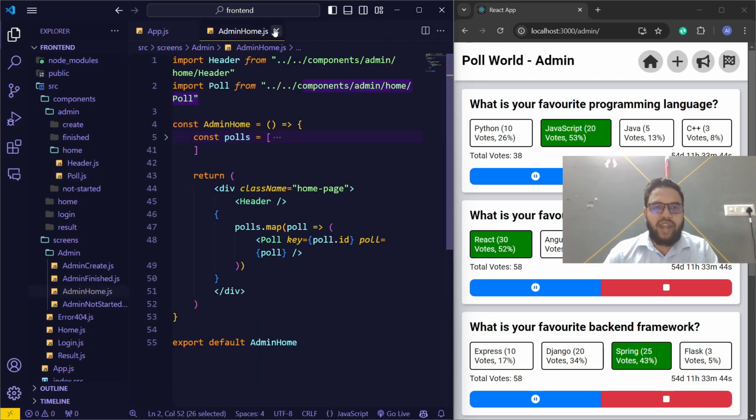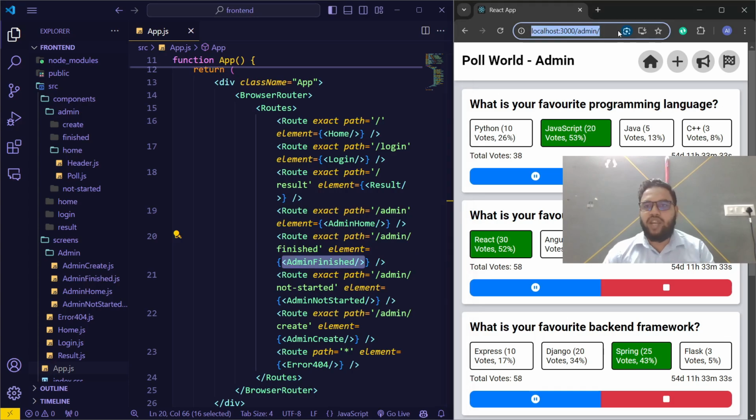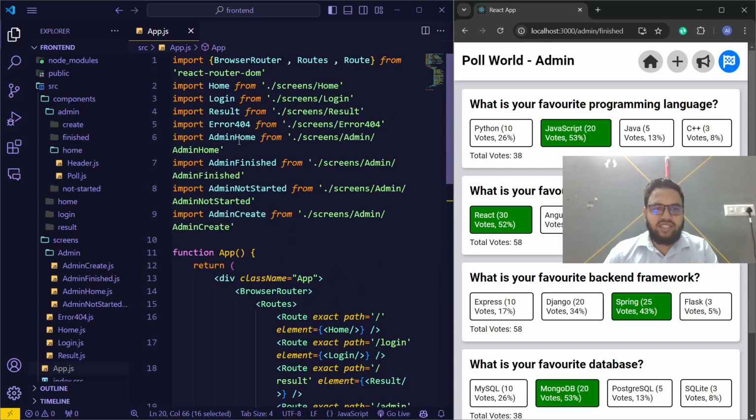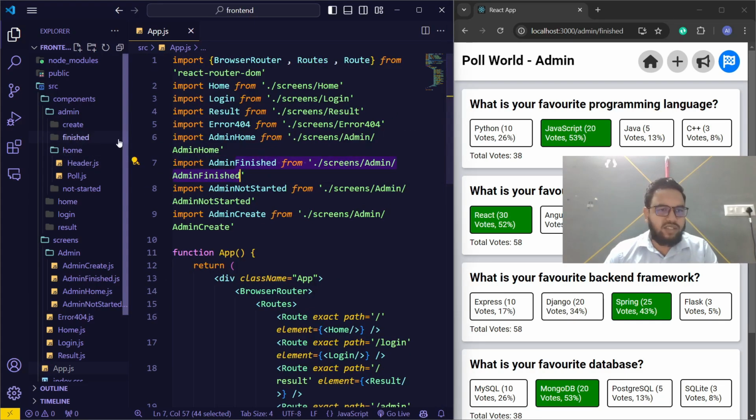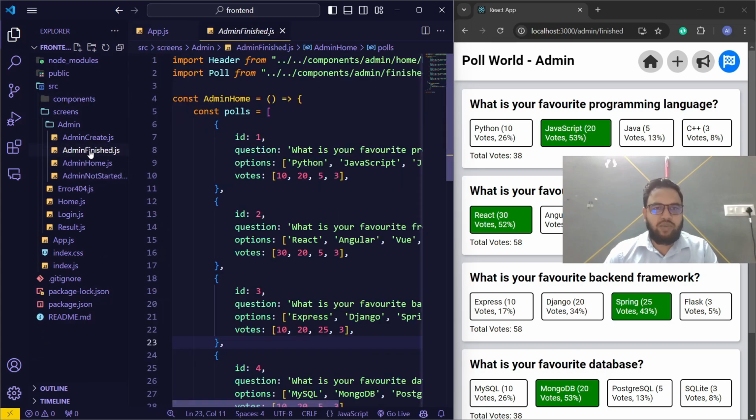Let's go to another route. The next route is admin/finished. This is implementing the admin finished component. So let's go to admin finished. You can click here to go to admin finished also. In this component, the header is same. Let's see our admin finished component is coming from screens, admin finished. Here is screens, admin finished component.